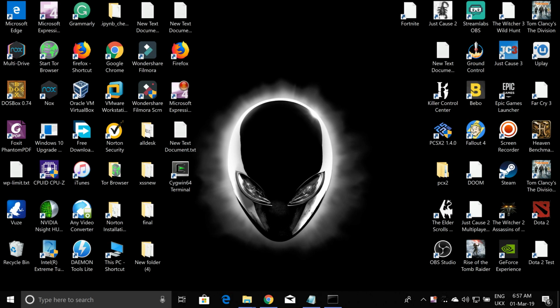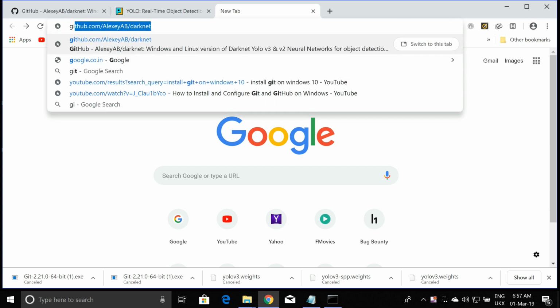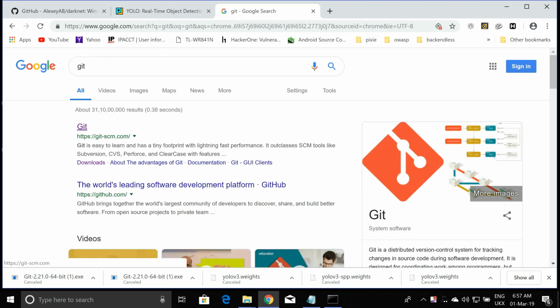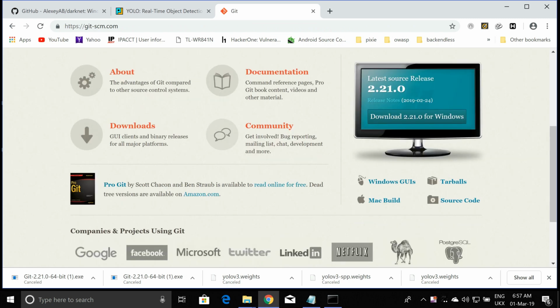Alright, hello everyone. In this video I will be showing you how to install and run Yolo Darknet for object detection on Windows 10. So for this, first we'll need to have Git installed on a computer. So go to Google and type Git. Go to this first website, git-scm, and click on download for Windows.